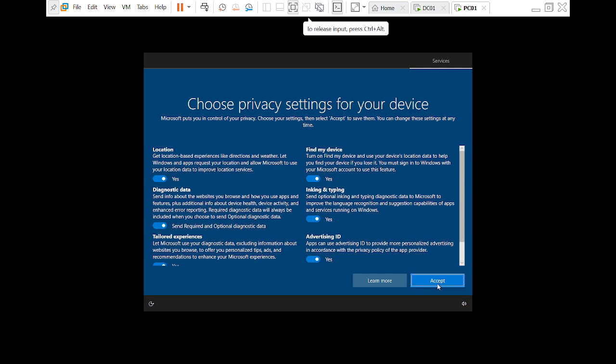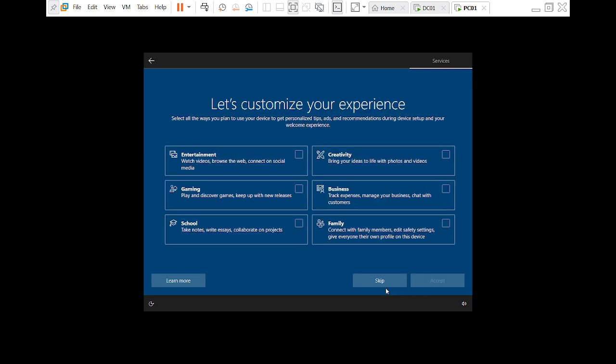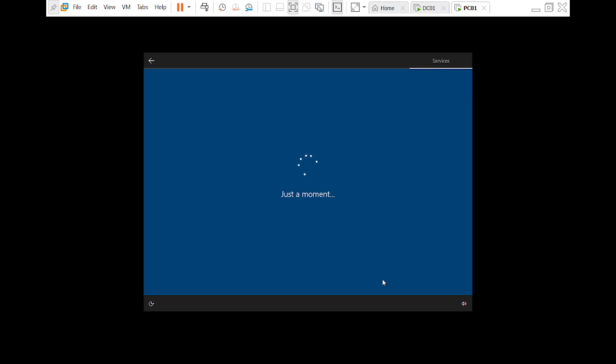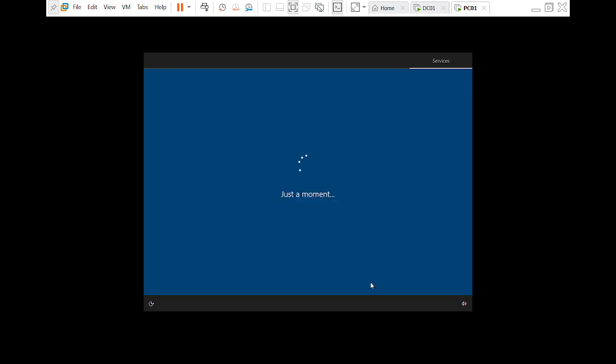It will say choose your privacy settings. Yes, you need to select and skip this customization. You don't need to do any customization. And Cortana, we don't want it. Cortana is a voice assistant and we don't want to have that enabled now. So I'll click on Not now.